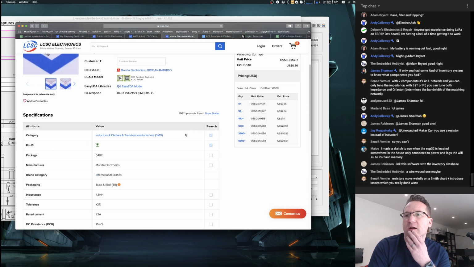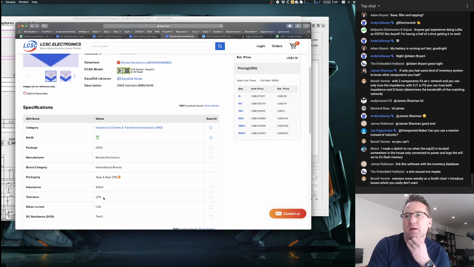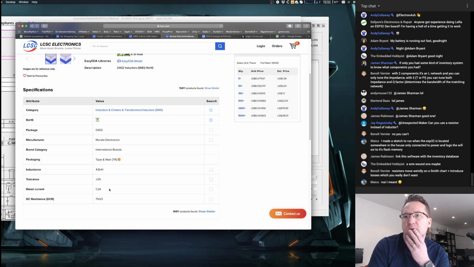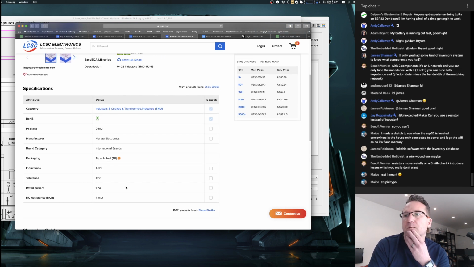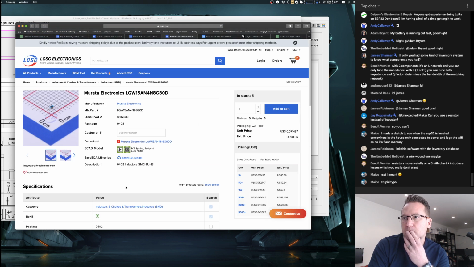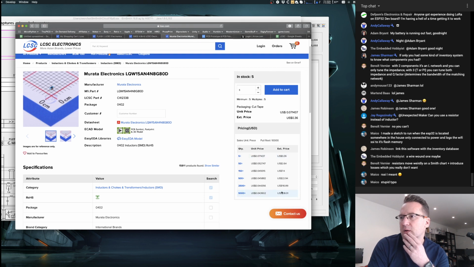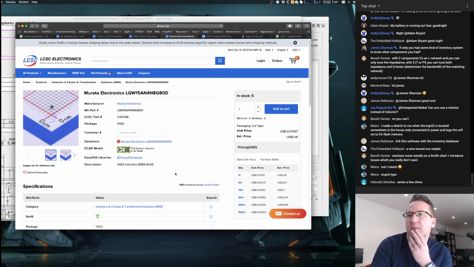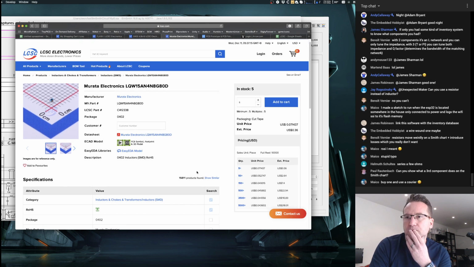I'm not necessarily going to buy one right now. So 4.8 nanohenry plus or minus 2%. Still 4.5 cents each US. Wow. Not cheap, but there you go. So technically, if this was the right value I needed, I could go and grab 5 of these, because that's all they've got. Or I could get them from somewhere else.